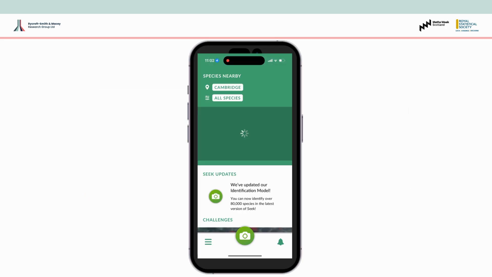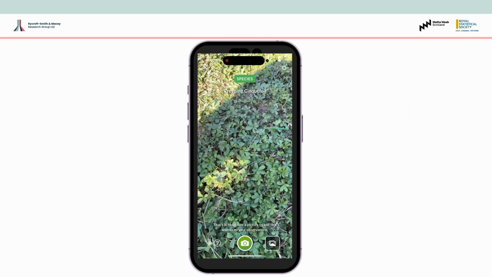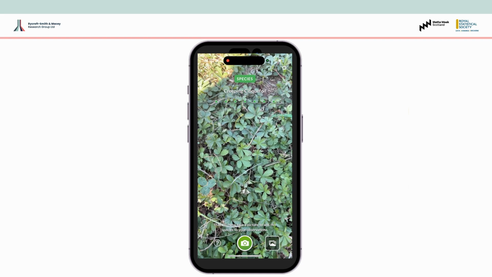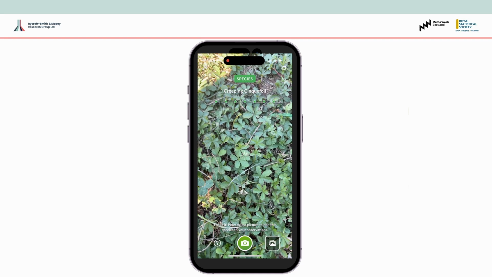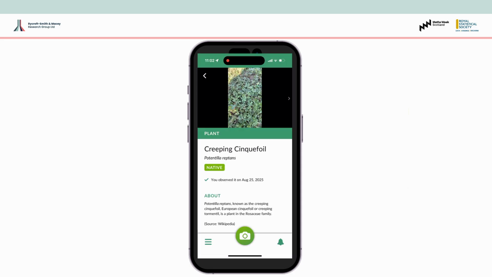First, open the app on an iPhone or Android phone. Click the camera icon at the bottom of the screen and point the camera at the plant or animal you want to identify. The name of the plant or animal will appear at the top of the screen. Taking a photo will bring up additional information.